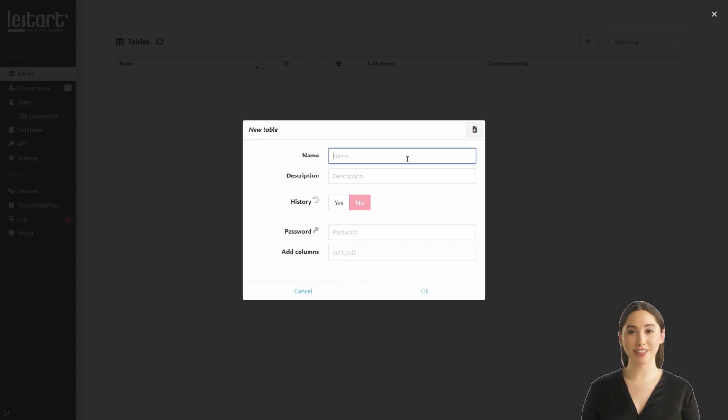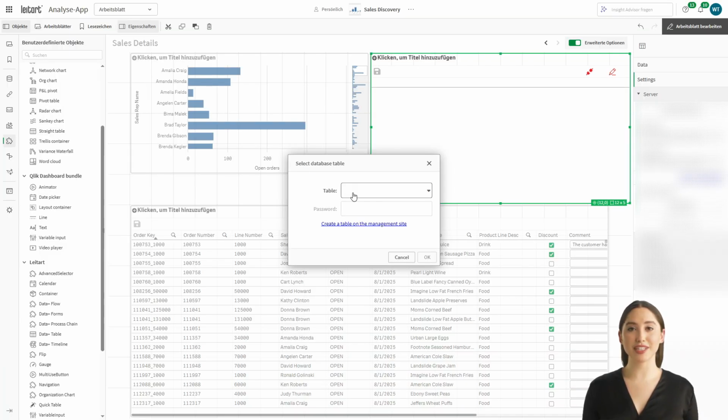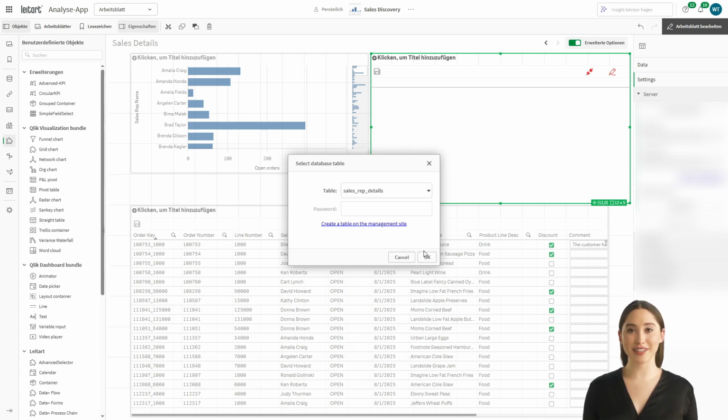This time, the content of the table will be information regarding the sales representatives, so we name it sales_rep_details. The only information we want to store is a color code, so we create a column named color. After saving, we can switch back to our worksheet and select the previously created table.